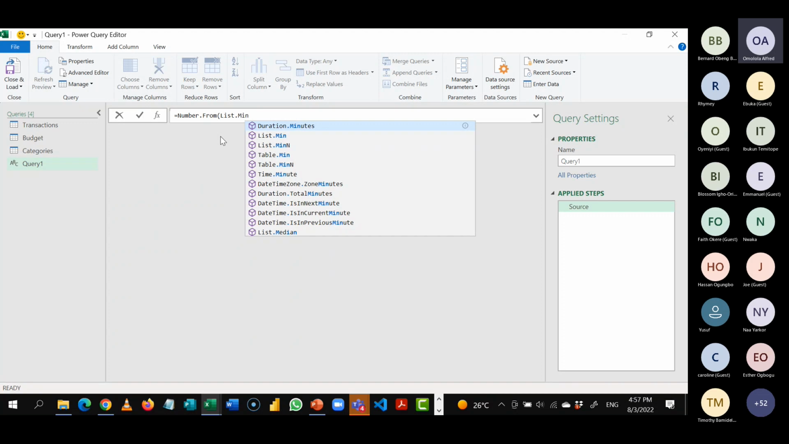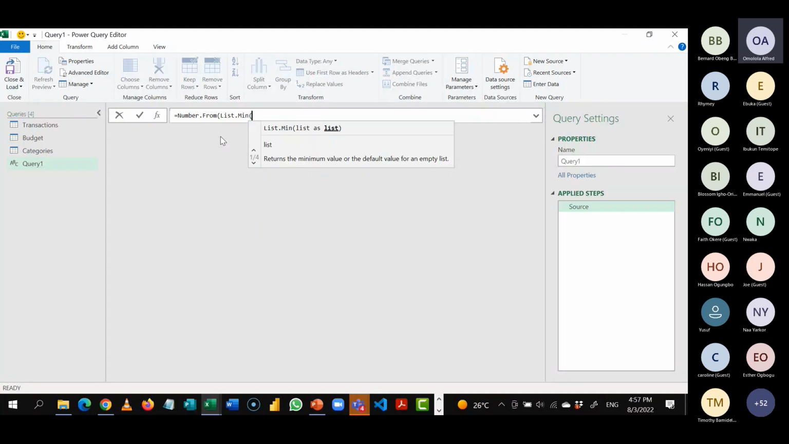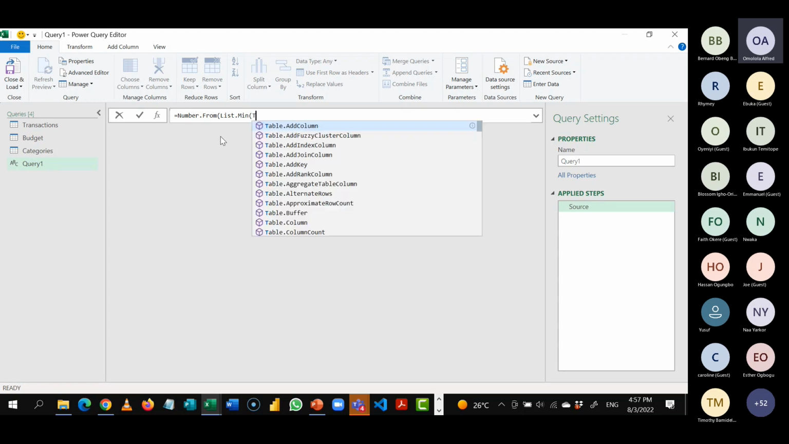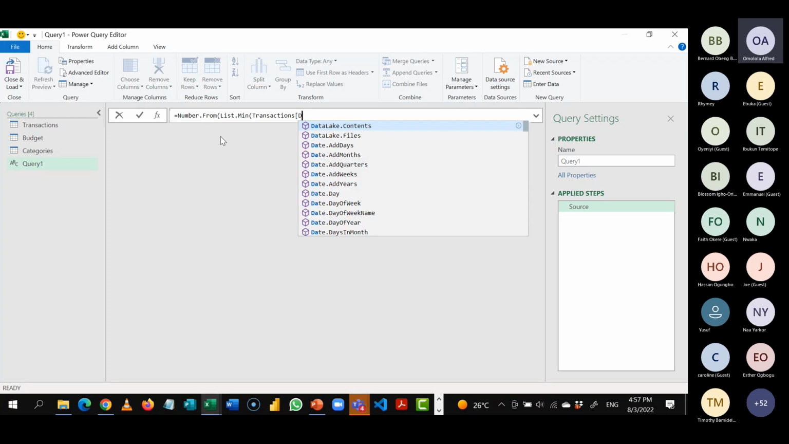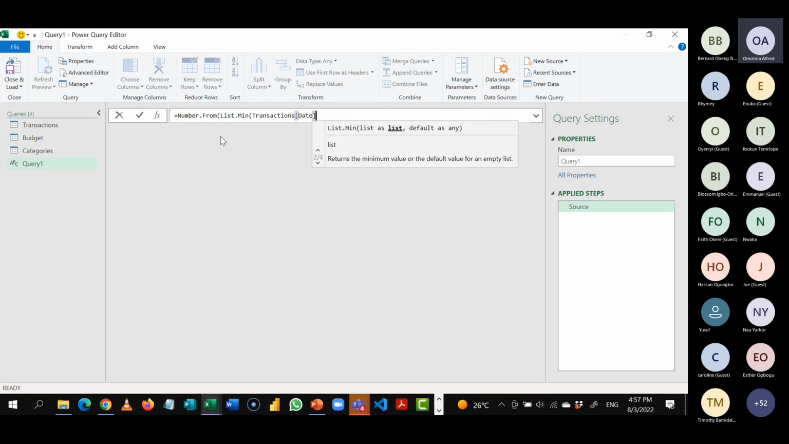So List.Min, which table? From the transactions table. So I'll bring my transactions table. By now, I hope you appreciate why it's important you use tables. Then I'll bring a square bracket and call the column Date, and close my square bracket. So this is basically saying that I'm going into the transactions table and picking the first date in there, the least date. So that's one point. I'll close off the List.Min and close off the Number.From.